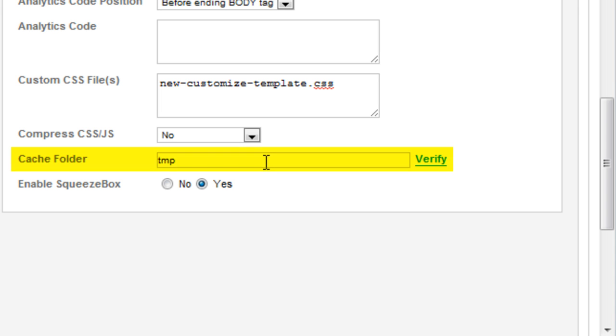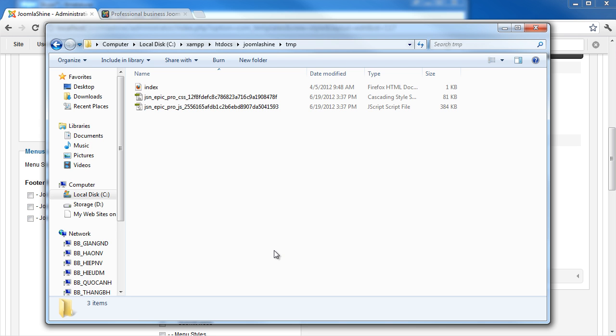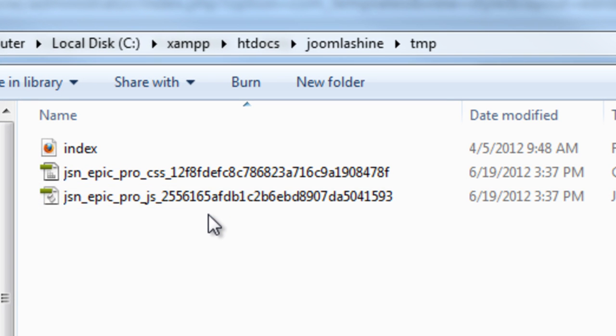You can define any folder starting from the Joomla root folder. For example, my folder is the TMP folder. If I go to the TMP folder, we will see two compressed files for CSS and JS files.